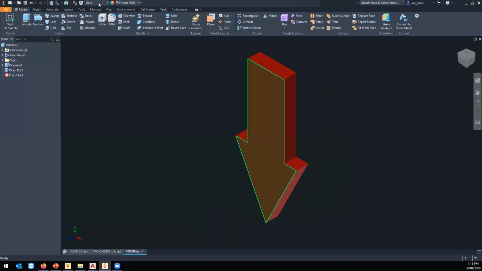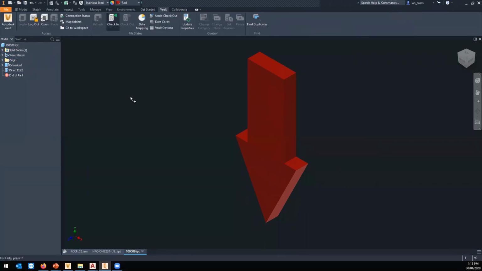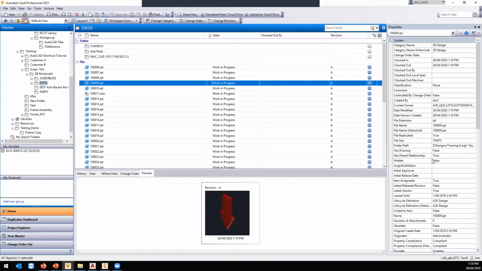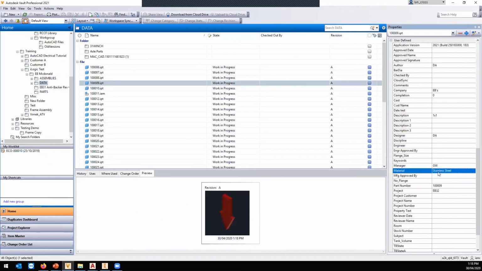Let's open this guy up. Let's change him from mild steel to stainless steel, let's say. Let's save him and check him back into Vault. Okay, go back to my Vault, do a bit of an update. There he is, a bit further down here, he's now stainless steel. So I have that bi-directional link between Inventor and Vault. Same with AutoCAD and Vault. It's attributes in AutoCAD, it's iProperties inside of Inventor.